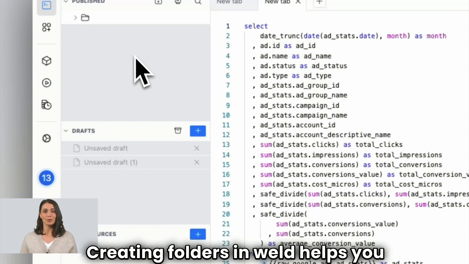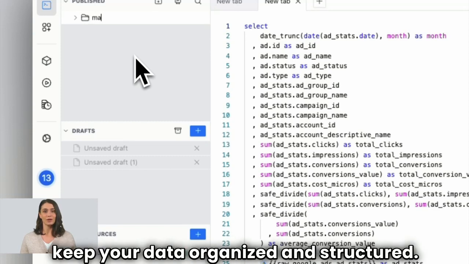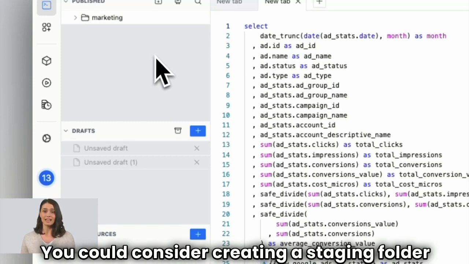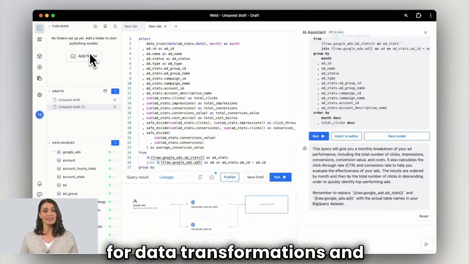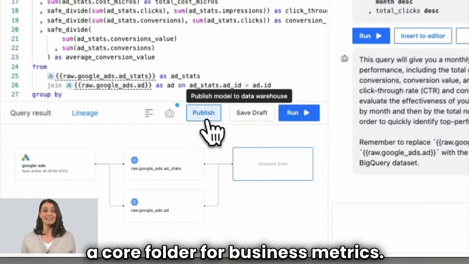Creating folders in Weld helps you keep your data organized and structured. You could consider creating a staging folder for data transformations and a core folder for business metrics.